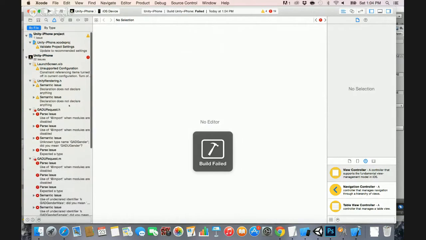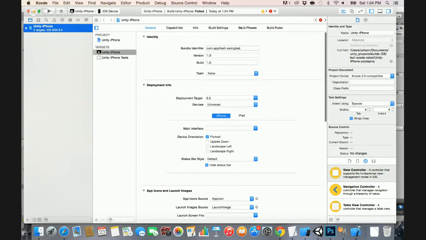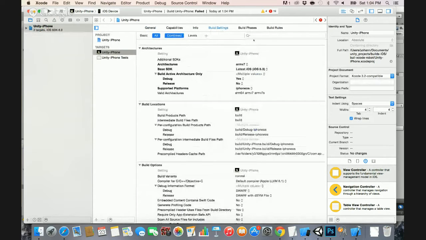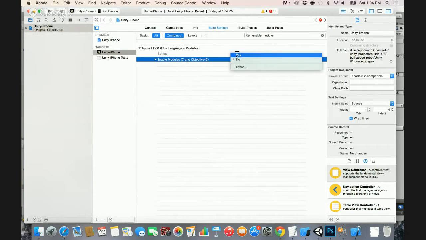Almost done. See, build failed. You're going to have a use of import module has been disabled. So what you need to do is go to the groups and file, click on the project, and under the build settings, search for enable module.